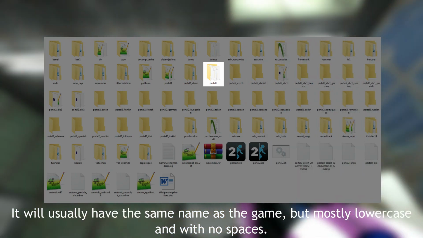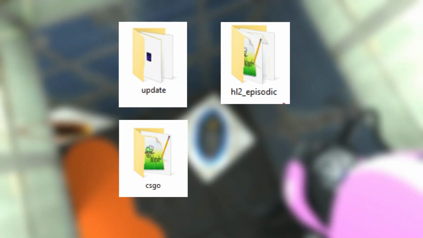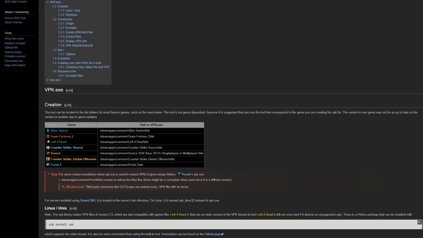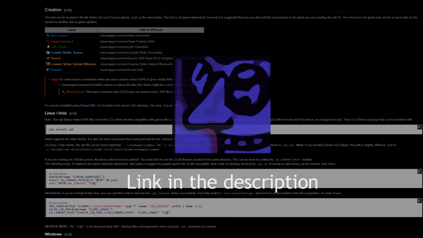Let's start off with extracting the model's files. For this you will need to open your game's primary content folder, in my case Portal 2, or whatever other folder your model files are in, such as but not limited to Update, CSGO, HL2_episodic, or Portal 2_DLC3. Most official models are usually in VPK, so I recommend that you download GCFscape for the next part. If you need, you can pause the video here, install it, and then continue watching.